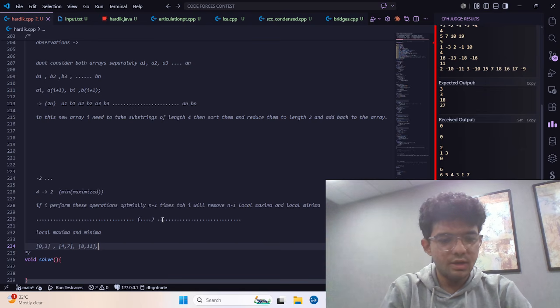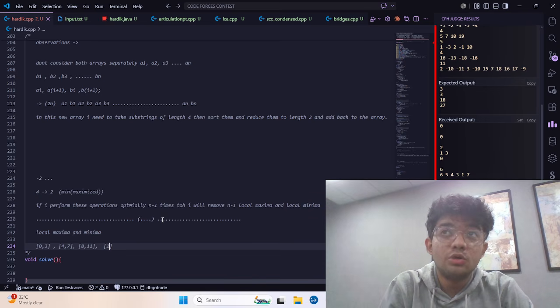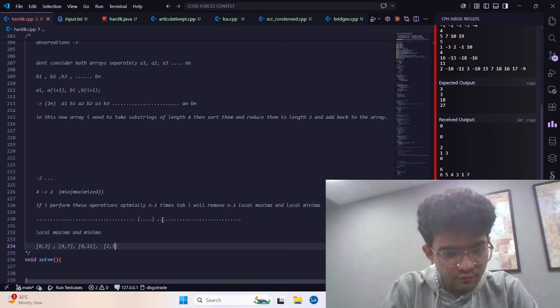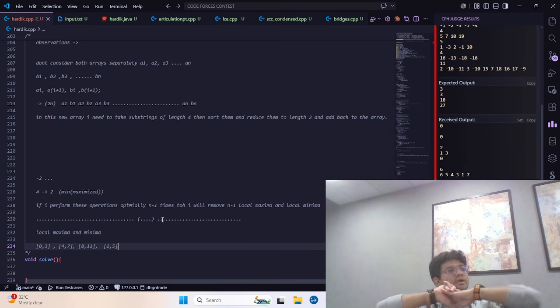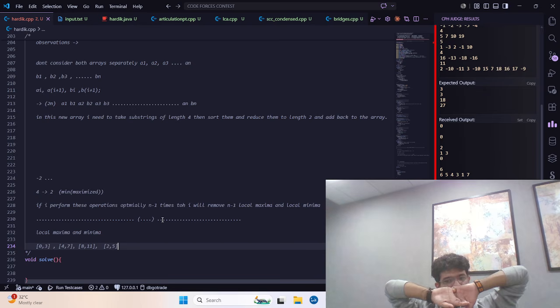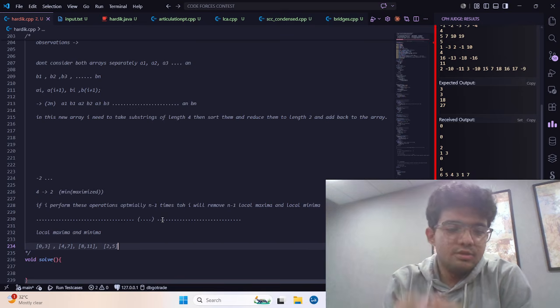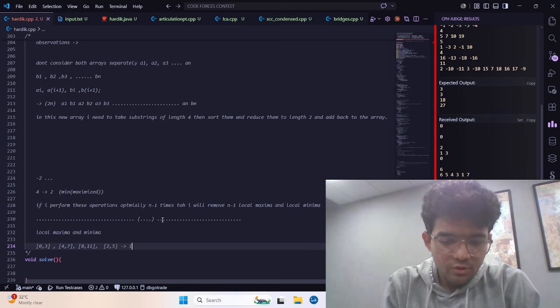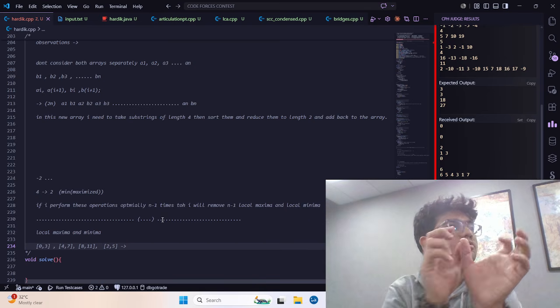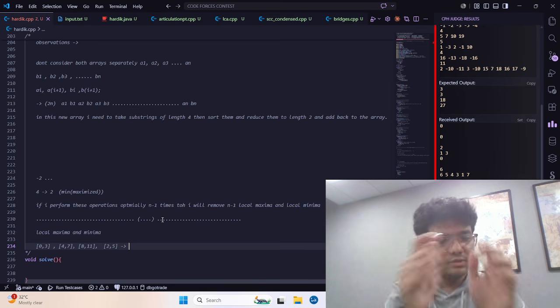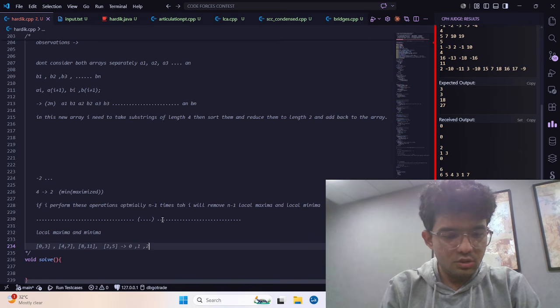Or there can be intermediate batches as well, like 2, 5, 2, 3, 4, 5, and so on. So let's suppose I choose 2, 5. I remove some 2 elements. Then what will happen is, now I will include the first element. I remove these 2 elements. So it's like this. I say 0, 1, 2, 3, 4, 5.